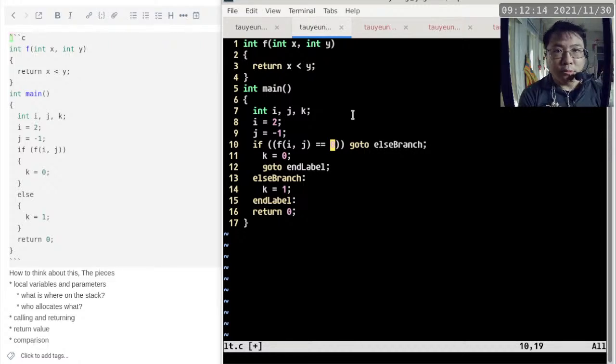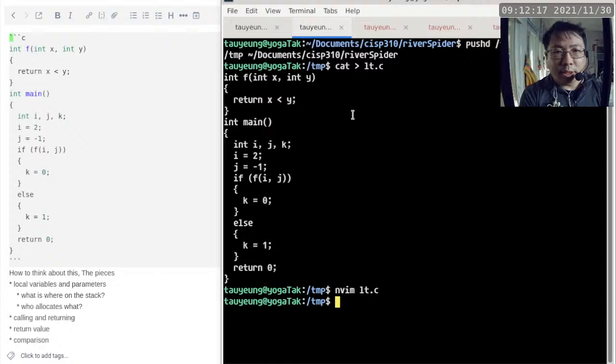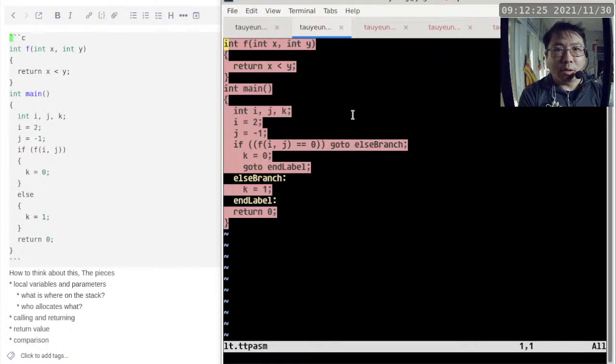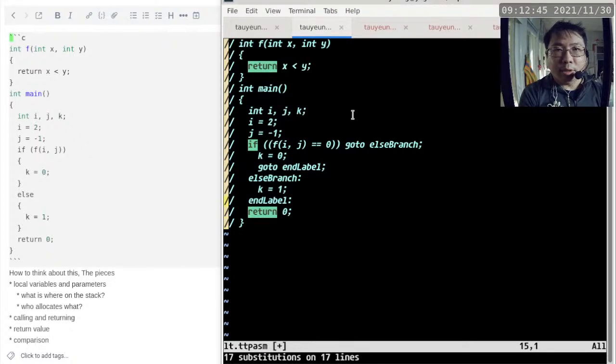So now we start with the assembly code. Let's change lt.c to lt.ttpasm, and the first thing we're going to do is comment every single line. The branches can continue as they are because the syntax of defining a label is the same, but I'm going to change everything else to comment: two slashes and a space. There we go. This is why I like Vim, because it has regular expressions.